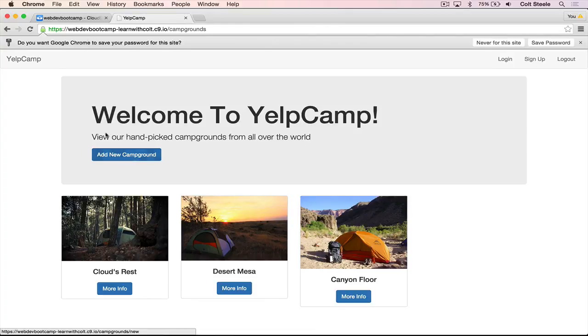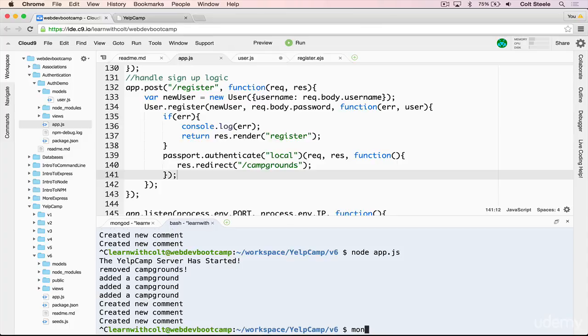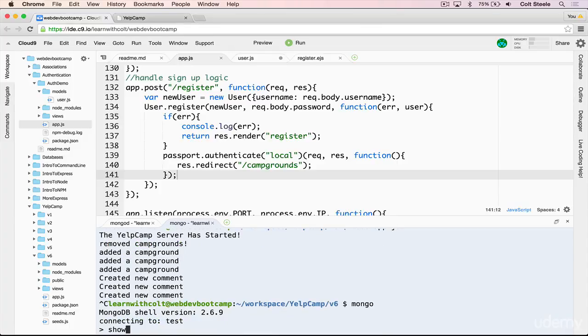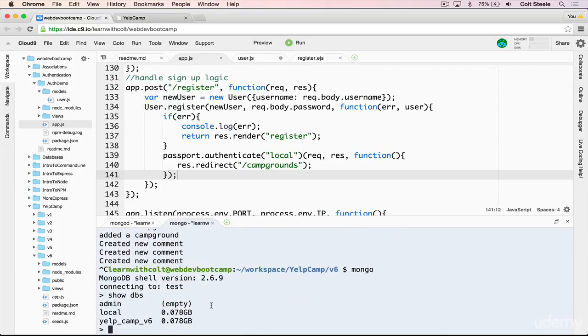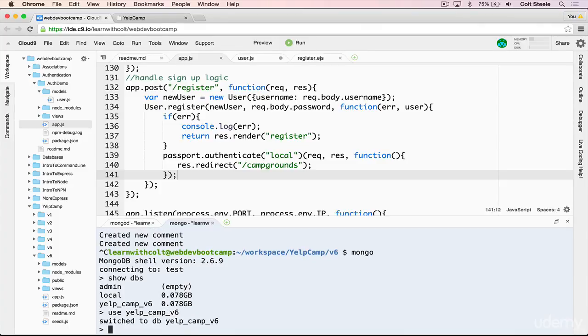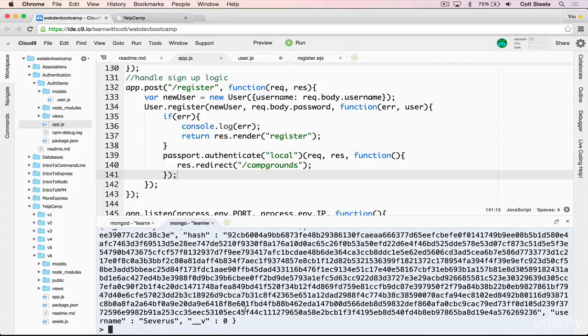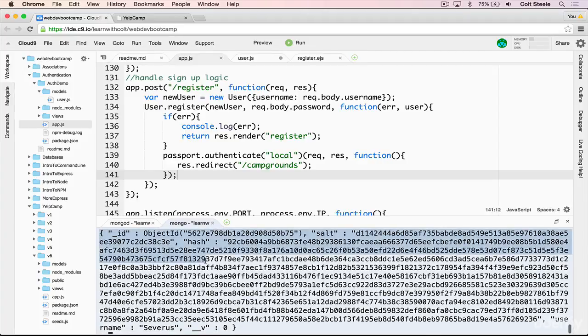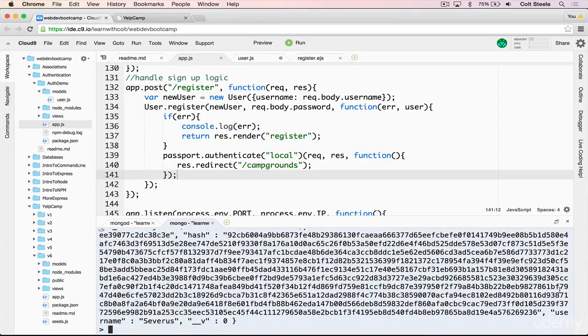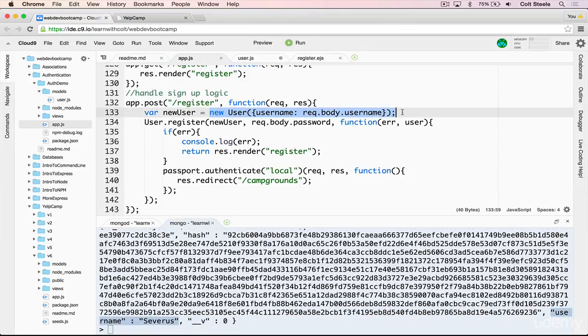Excellent. So we can trust that that worked, but we could also open up Mongo and connect to our database, show dbs, and we're using YelpCamp v6. So I'm going to use YelpCamp v6, and then I'm going to do a db.users.find, and we should see a single user in here, this gigantic looking thing. If we see that, it means that it worked. So we have our username that we added ourselves when we did new User here. And then all of this stuff was added from this User.register. Okay, great. So we have that working.